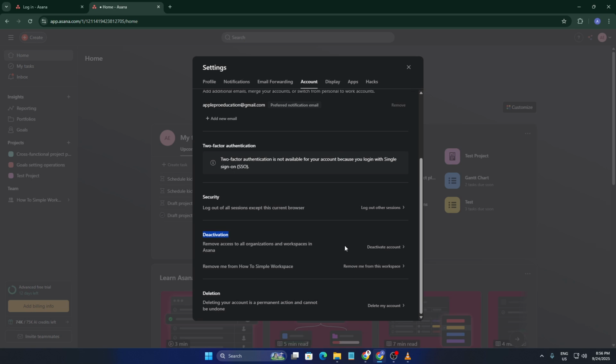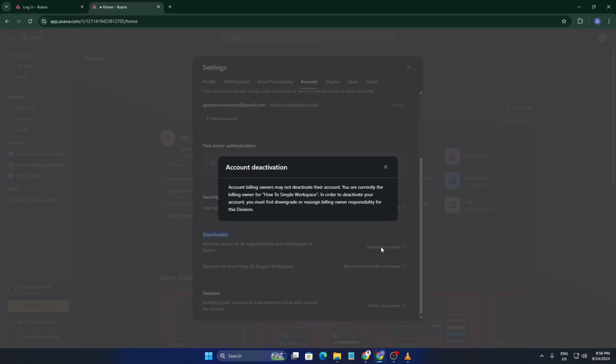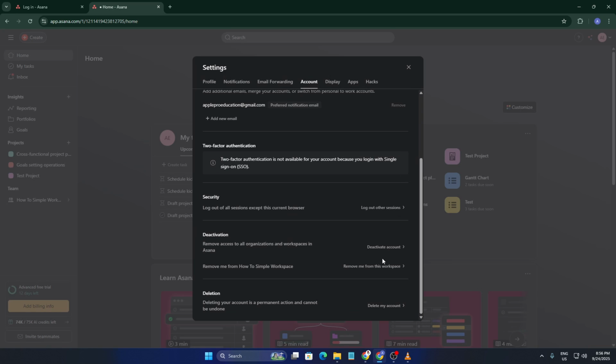Keep in mind, deactivating your account means you'll lose access to your tasks, projects, and any other data stored under this account. So, before you proceed, make sure you've downloaded or saved anything you might need later. Once you're ready, hit the Deactivate button.